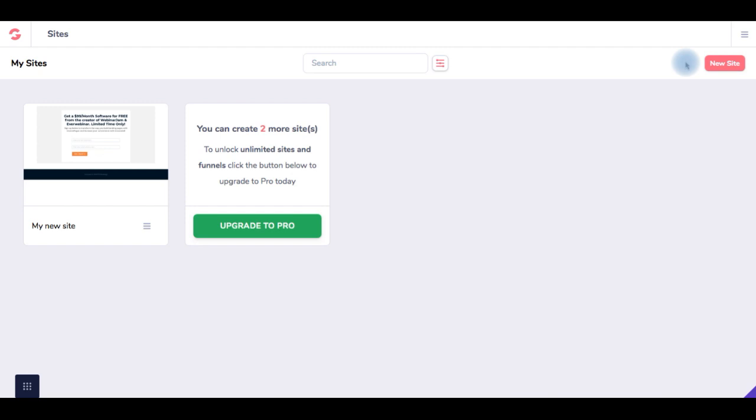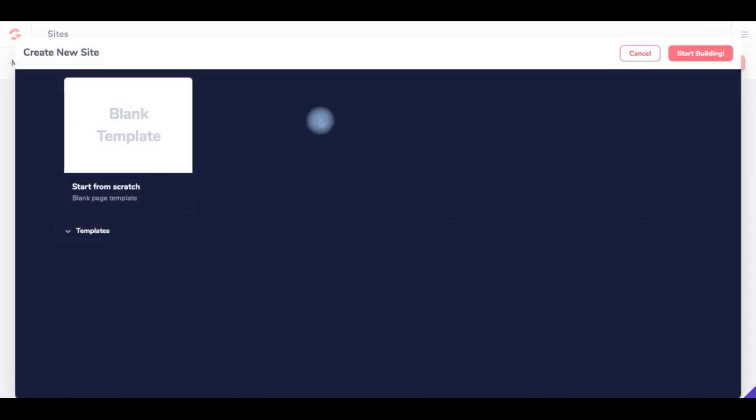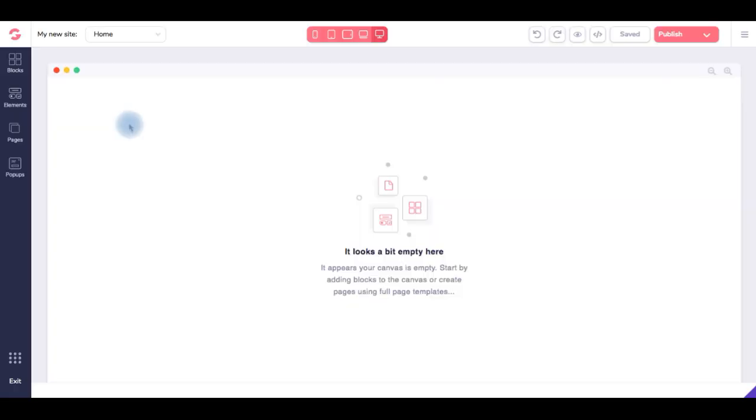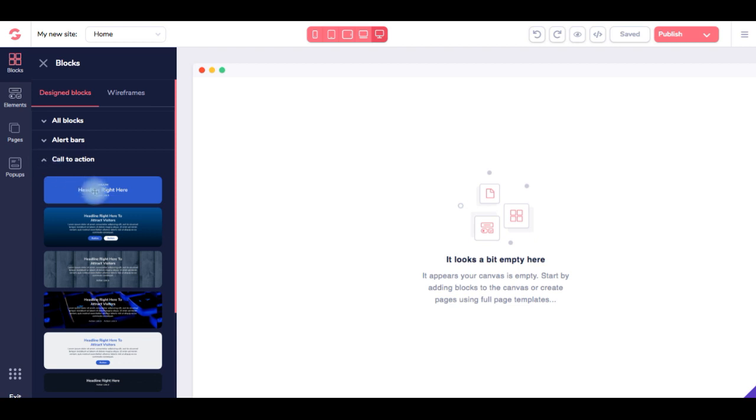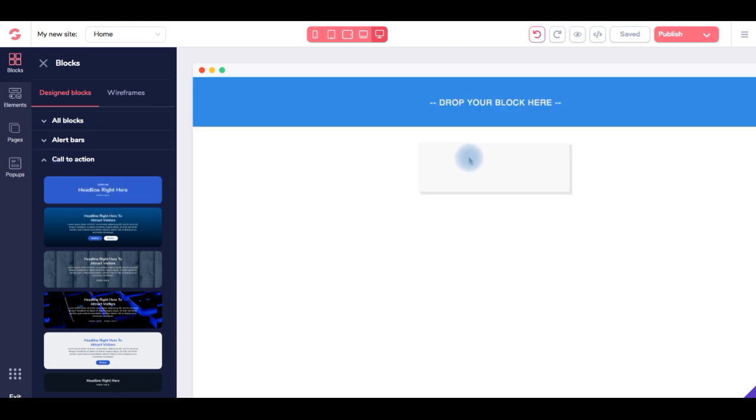Now we start building our opt-in page using the SendinBlue HTML code. Let's start. First I want to create a new site. I click here and I click blank template. First we need to have some blocks. We go here and select one, and I select call to action, and this one I drag here and drop it.